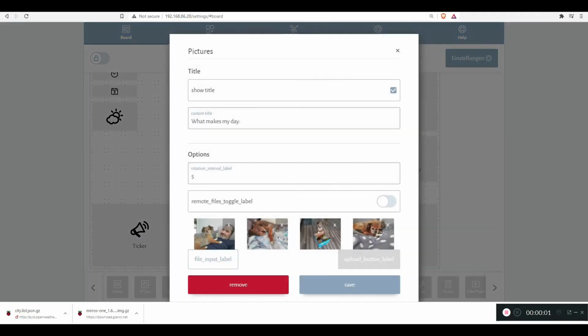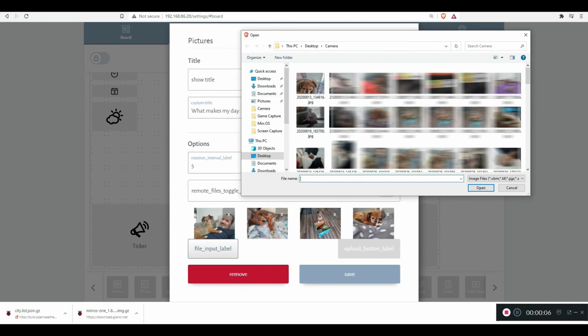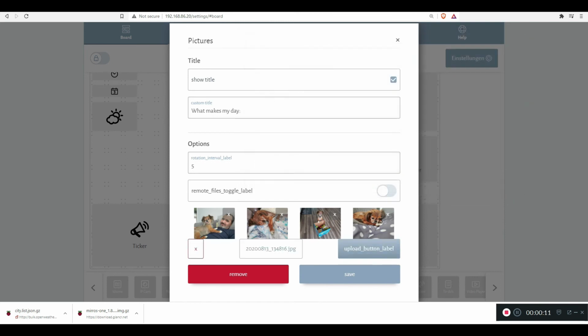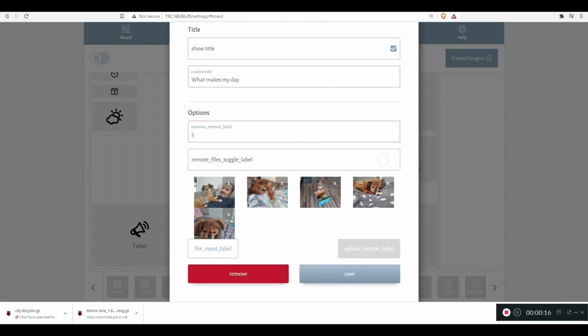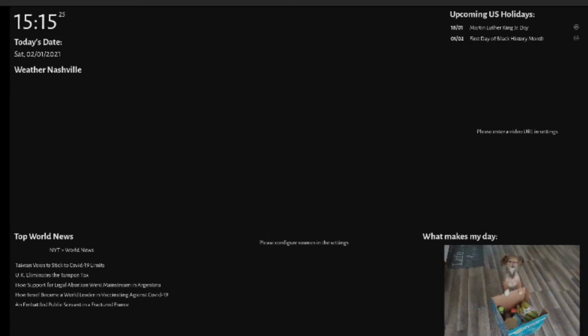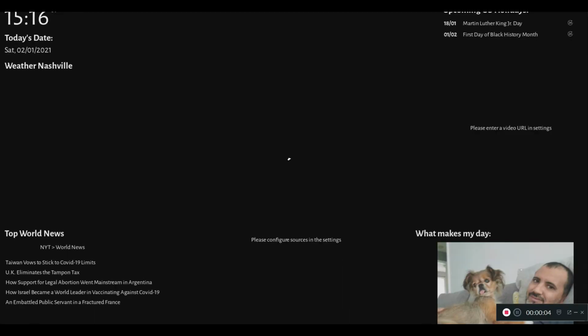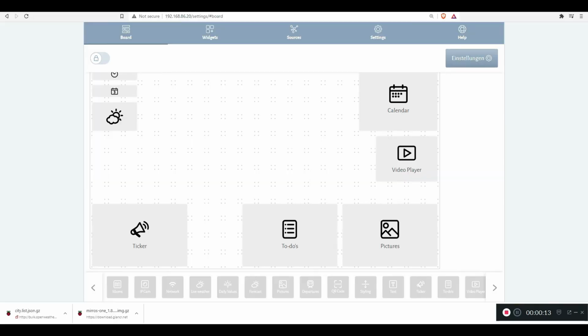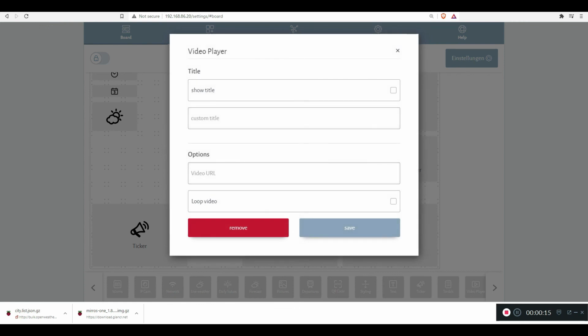Now to the photos. This part is easy. You can simply open the widget and start uploading the photos. I don't think there's a maximum allowed. You can upload as many photos as you want. Adding a video is also simple. You can simply open the widget, find a link to a video that makes your day, copy the link, and drop it in here.